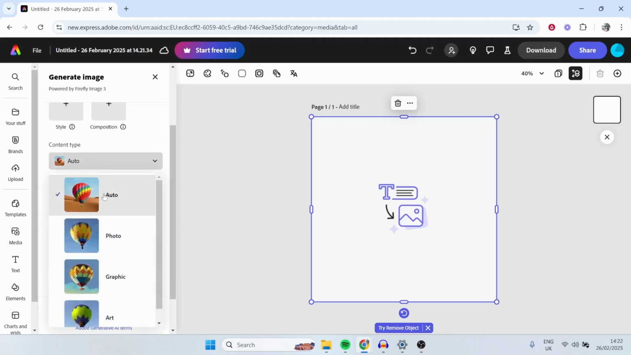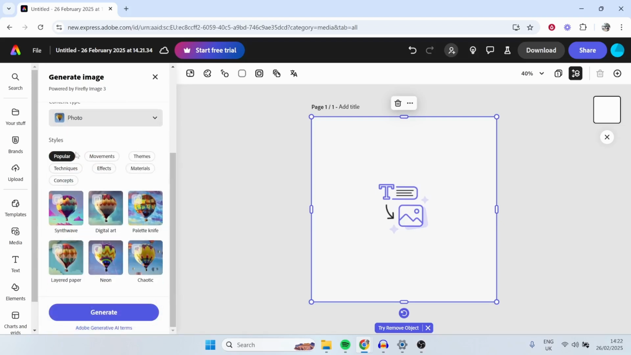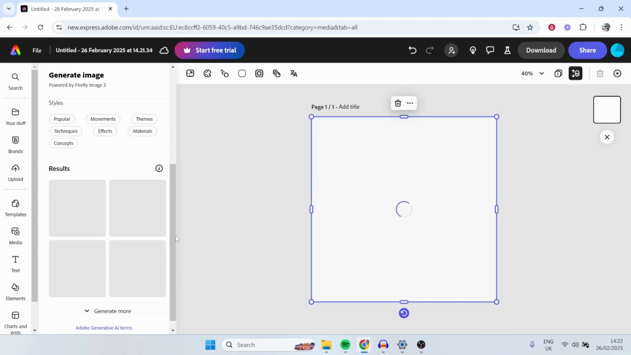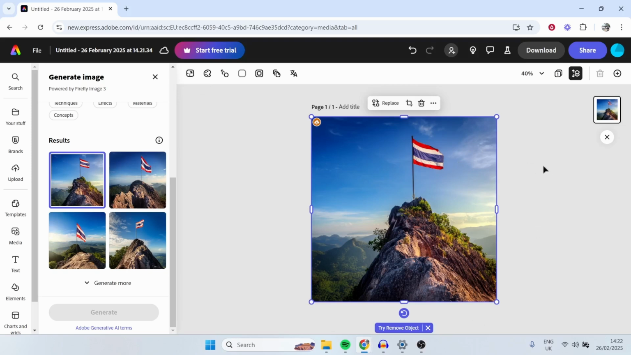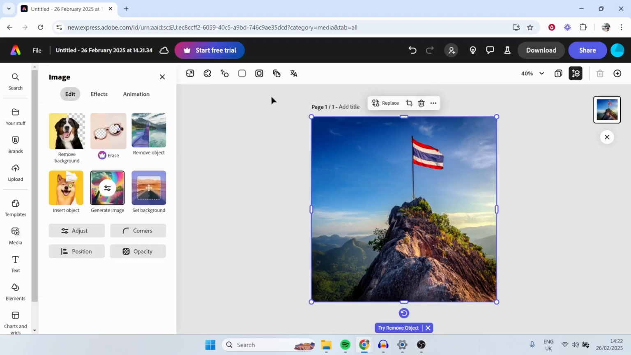We've then got the content type. You've got, do you want auto, photo, graphic, and art, and so on. We're going to choose for the video photo, and then we'll keep this style on the same and we'll click on generate. Now we're going to generate this image and we'll see what it looks like. And there we go. Here is our image. It looks actually amazing. And that is all from a very simple prompt.